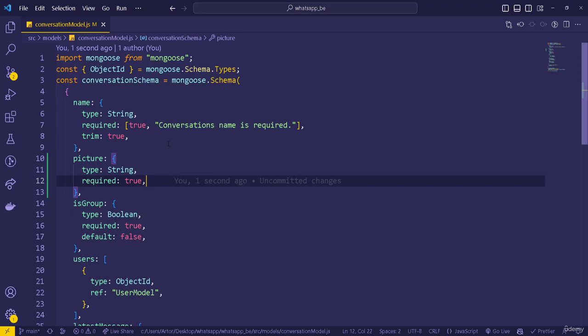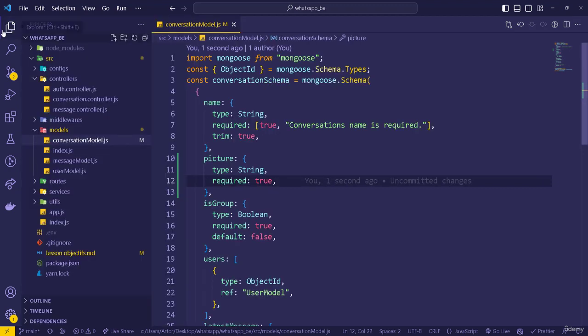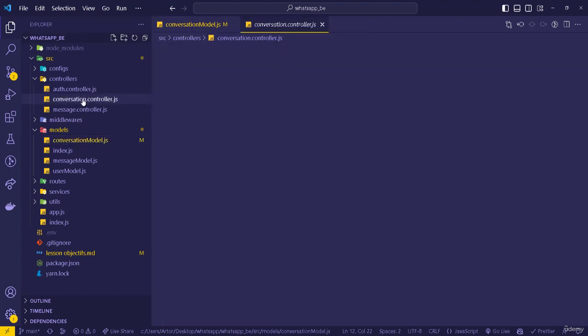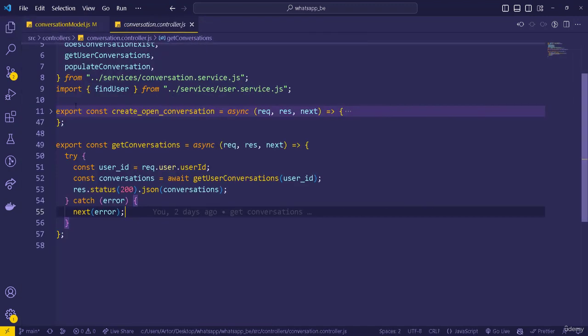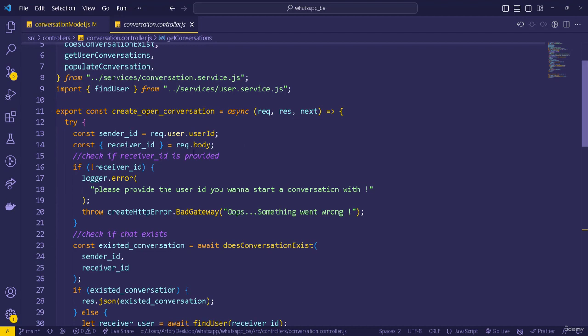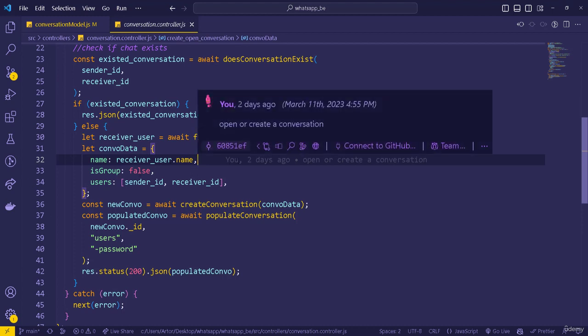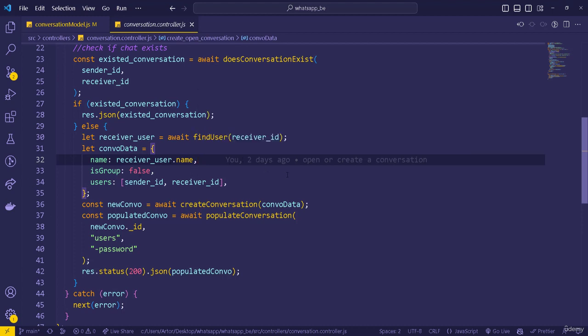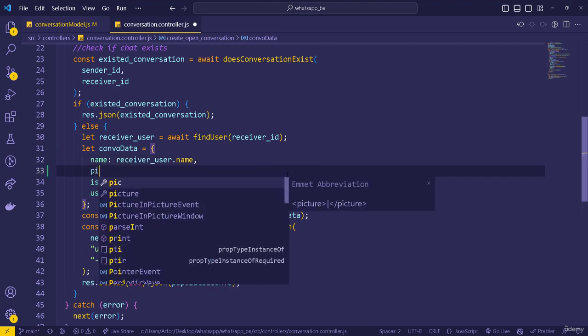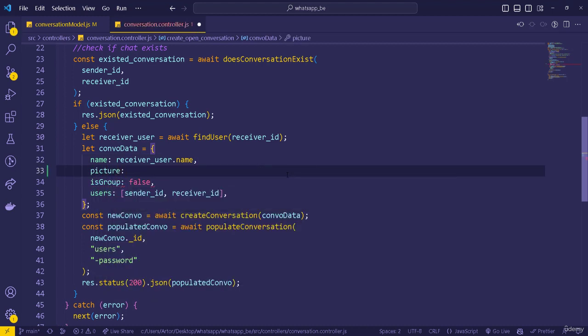So how are we going to do this now? I want you to go back to the conversation controller. When we create a conversation right here, we added things. Let me just show you. Right here in the convo data we created, we added the name, etc. So the conversation now is going to be something very simple. I'm going to add the property picture, and this one is going to be the receiver user, which is the one that I want to have a conversation with, then dot picture. Okay, so as we've done with the name, we'll do that with the picture also.